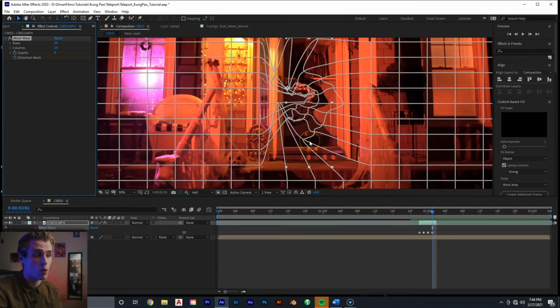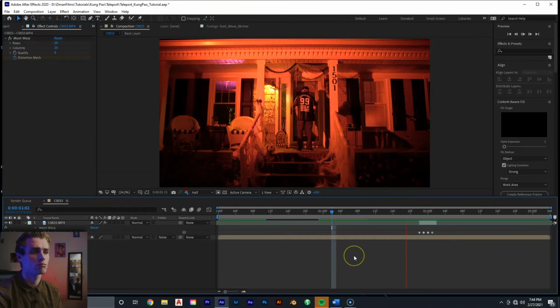Now that we're done with our mesh warp effect, we are left with this. Pretty wonky, but let's go ahead and keep going.